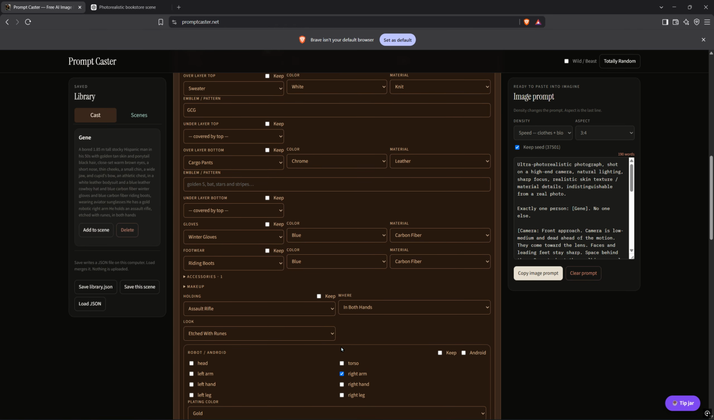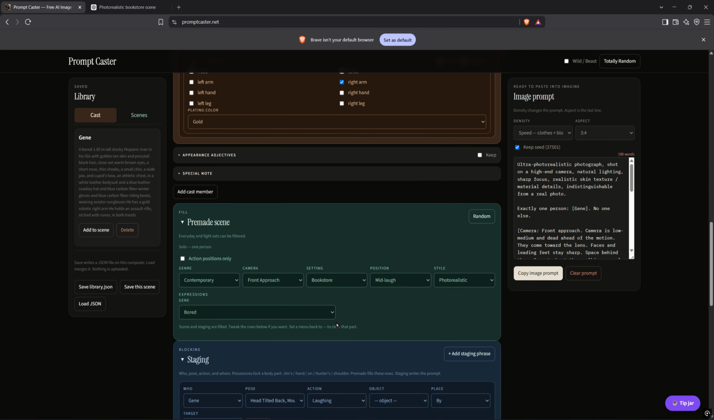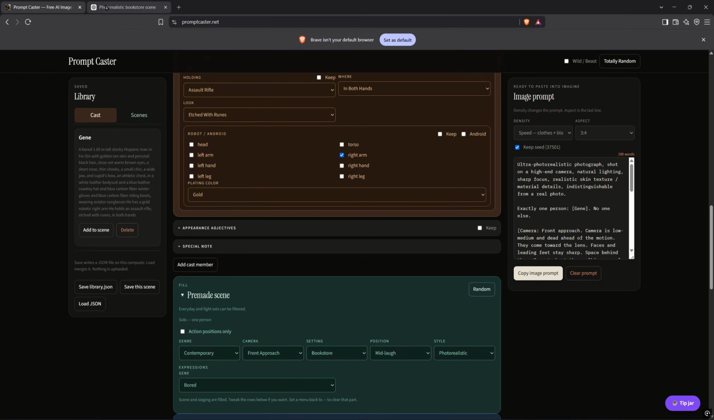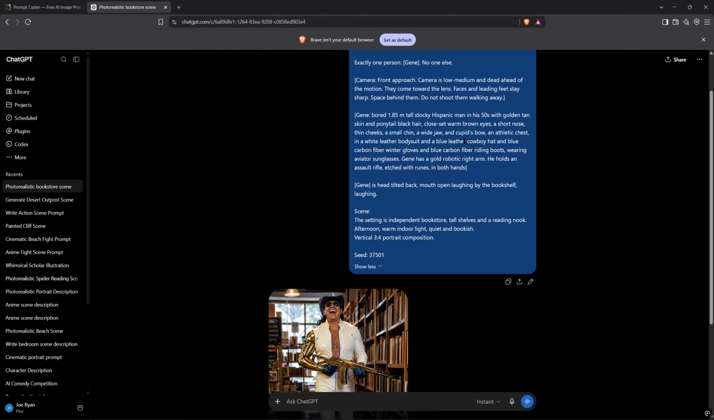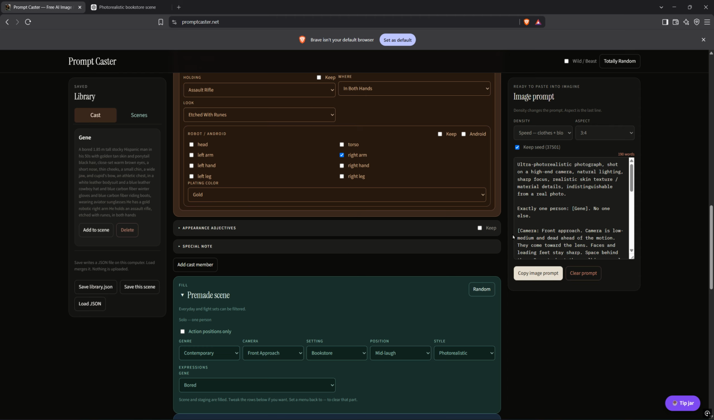And let's see, everything else the same. He still has the auto rifle, still holding it in both hands. It's etched with runes. I didn't check to see if it was etched with runes, but he still has the robotic right arm. Contemporary front approach, bookstore, mid laugh, photorealistic. Okay. And we kept the seed. Let's make sure that we're keeping the seed. The seed is 37501 and 37501.